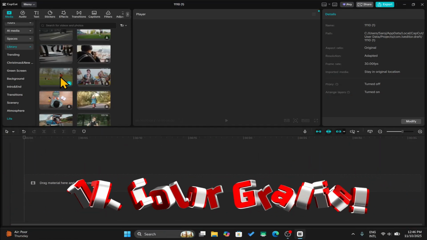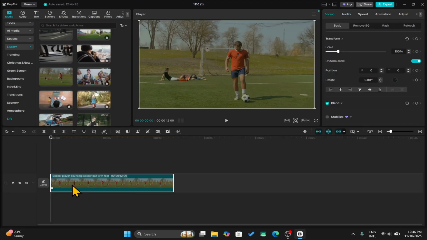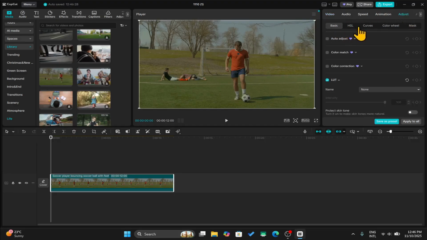Let's begin by dropping a video on the timeline. And now in order to access the color grading, click on the video, and from the top right, click on Adjust. This will now open up the color grading tools. At first, you have the basic options.